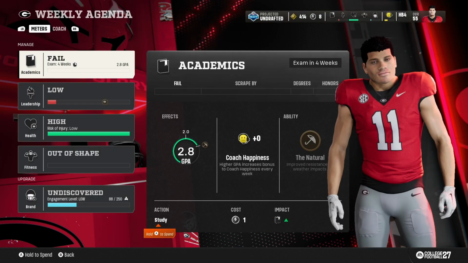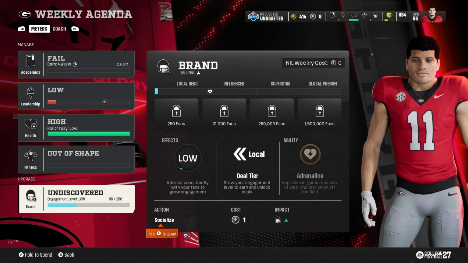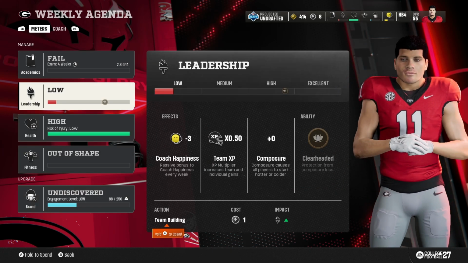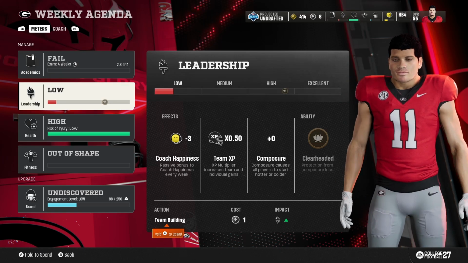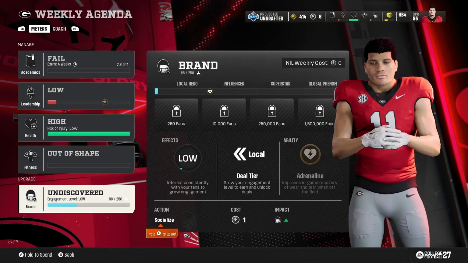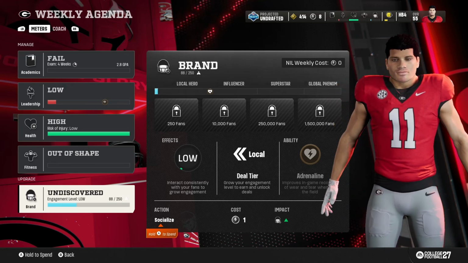Simply select that, and here you're gonna see a couple of categories like academics, leadership, health, fitness, and brand. So you just need to basically grind on all of this, and eventually you will increase your fans as well as your brand fame. Also, you can see we can spend energy on this to improve our brand fame, or you can also gain fans.